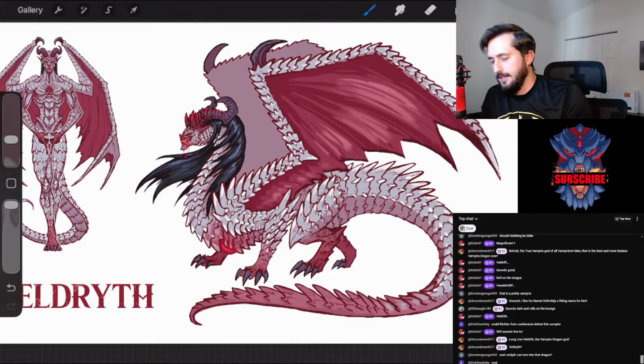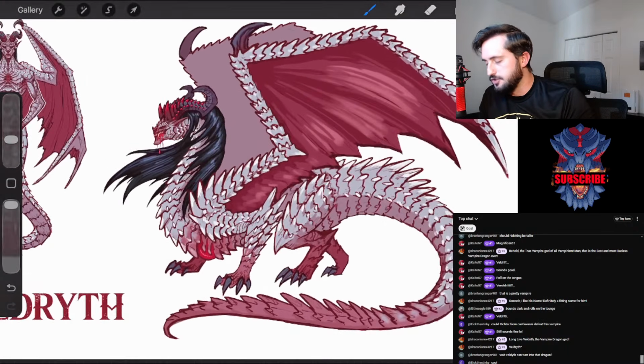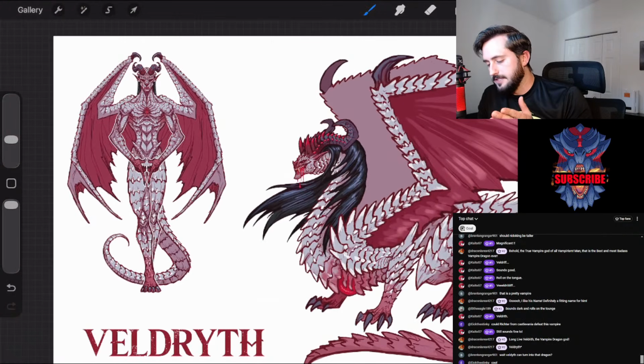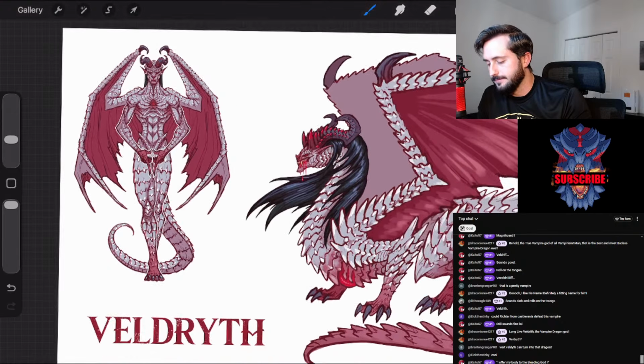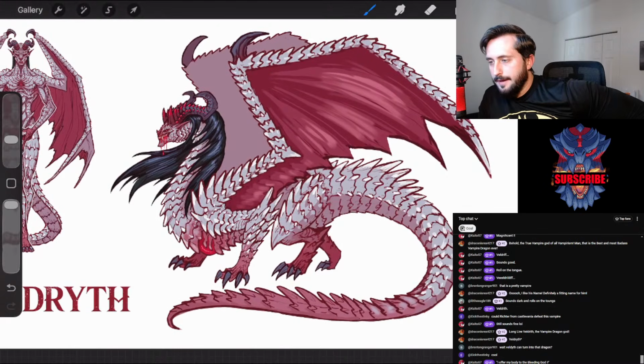Veldrith, yes. This is Veldrith's dragon form. He's the Lord of Vampires. He's the progenitor of vampirism in the world of Warcraft. I mean, in the world of Kolgarath. And he's a demon, a demon lord. But he transforms into a dragon, not a giant bat. The bleeding god.